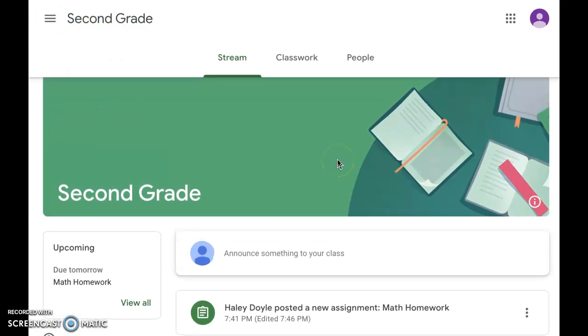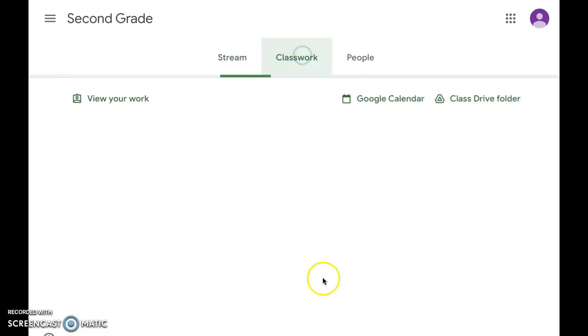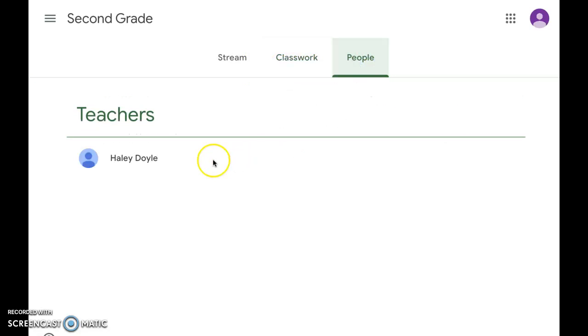But yeah, that's how to work Google Classroom. And then your classwork also shows up in your classwork. And then your teacher, and then it'll show up all those people in the class.